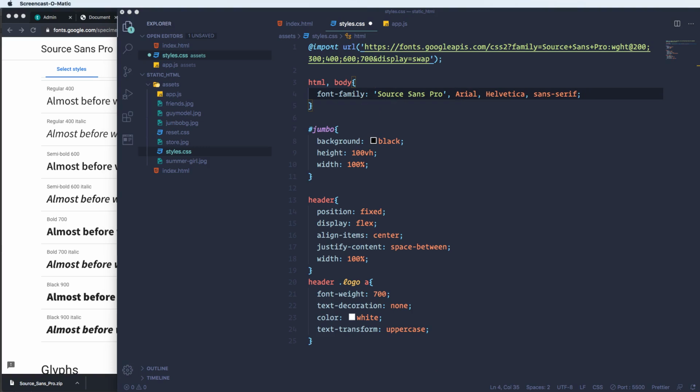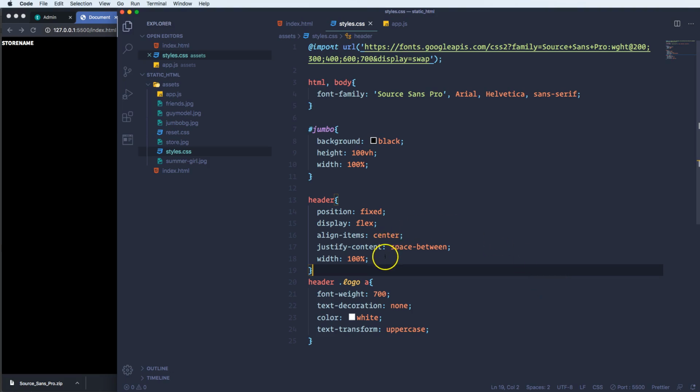Now the next thing that we're gonna be doing is saving this, making sure that this is working. So let's see how this looks. Okay. Now the next thing that I want to do is I want to put in a height. So I'm going to say height. Let's say 80 pixels. Okay. So it looks like that. All right, cool.